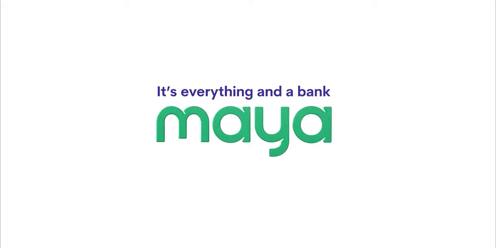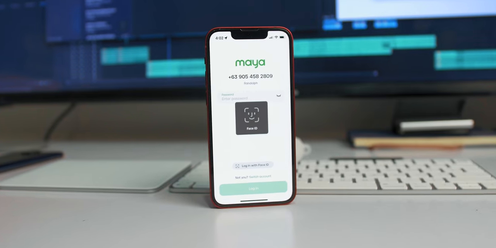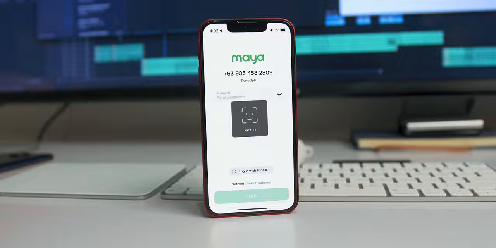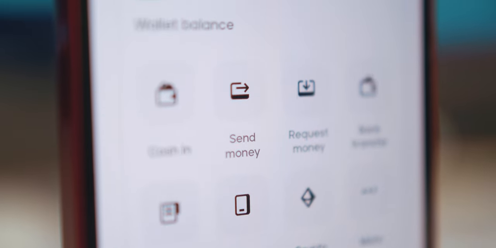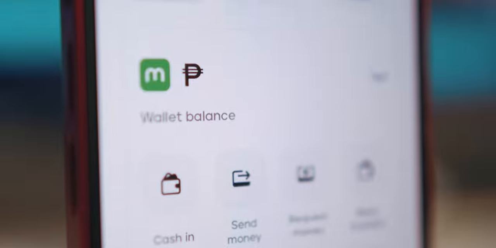Maya is calling itself everything and a bank, and promises to offer services that will help users save, spend, grow, and master their money all in just one app. This sounds pretty exciting, so let's do a quick tour and see what it has to offer. Let's start with Maya Wallet.